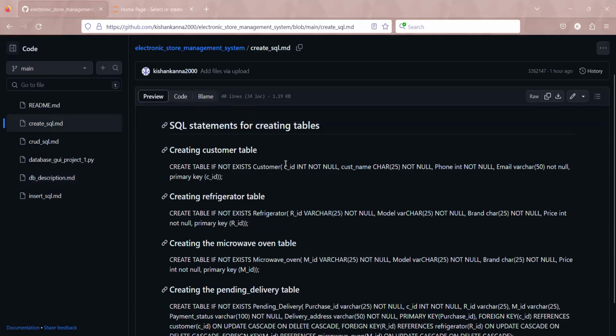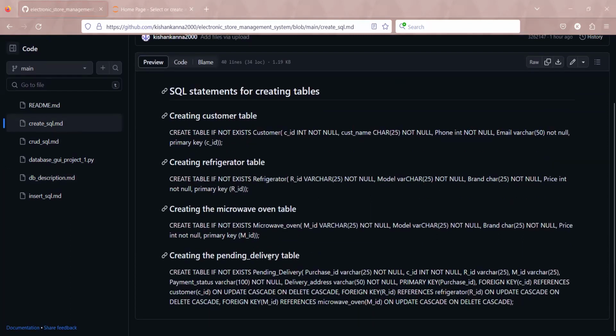We are going to use the command create table if not exists. The first command is for creating the customer table. The second is for creating the refrigerator table. The third is for creating the microwave table, and the last is for creating the pending delivery table.